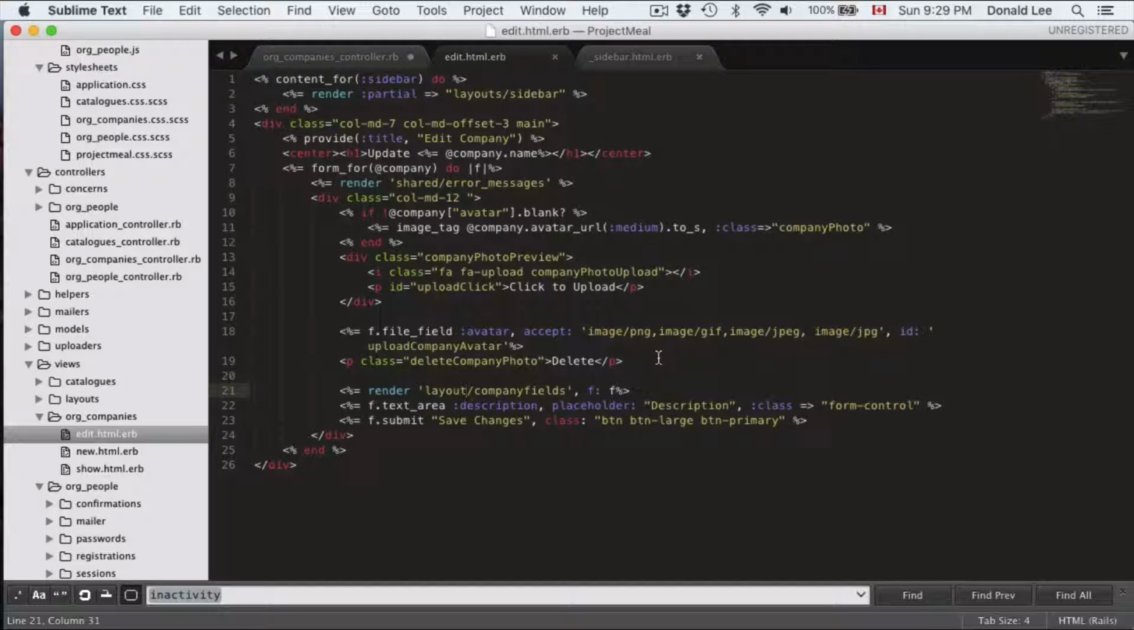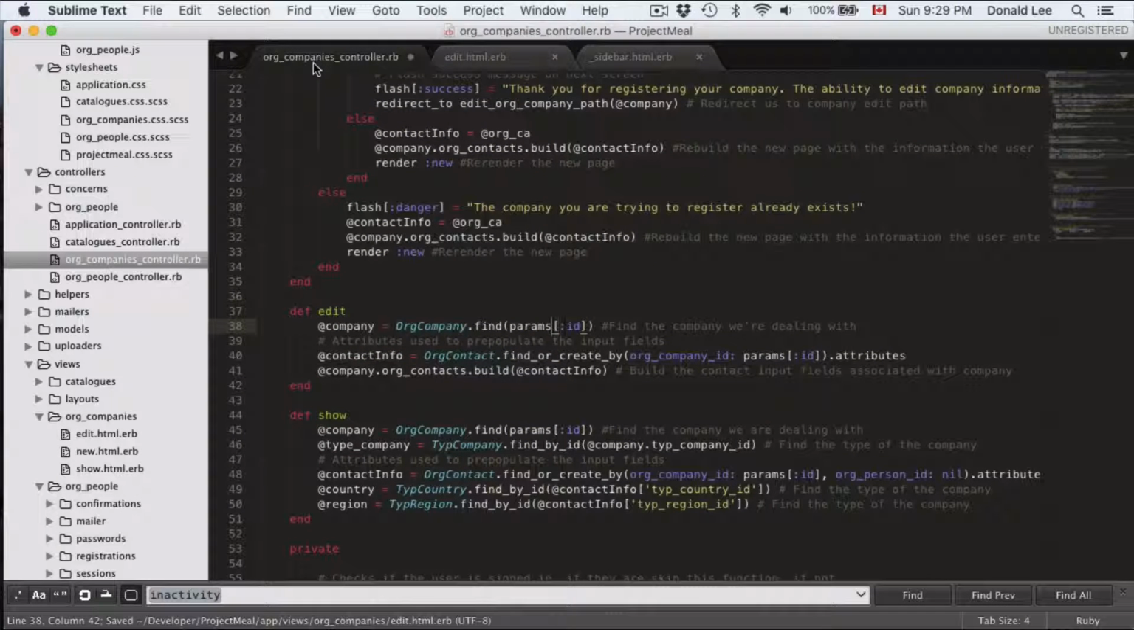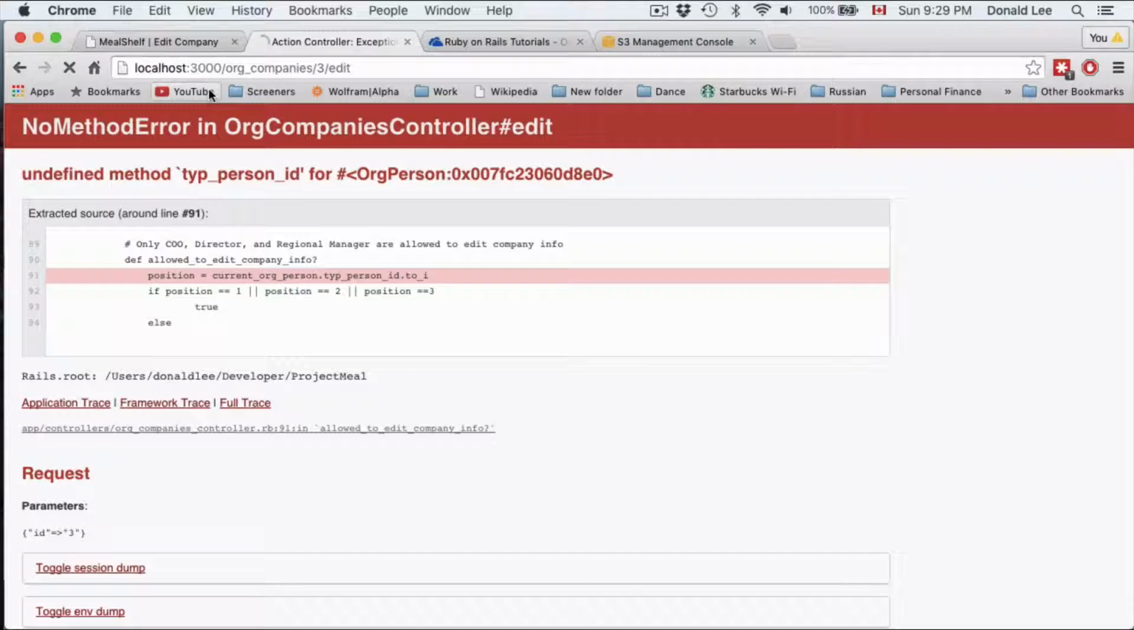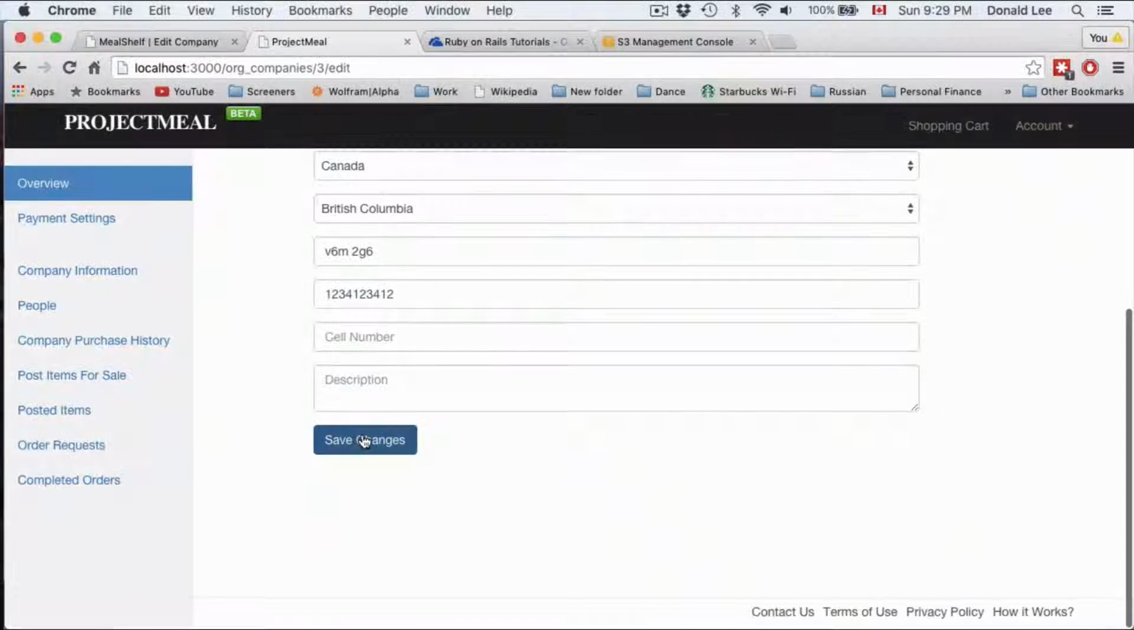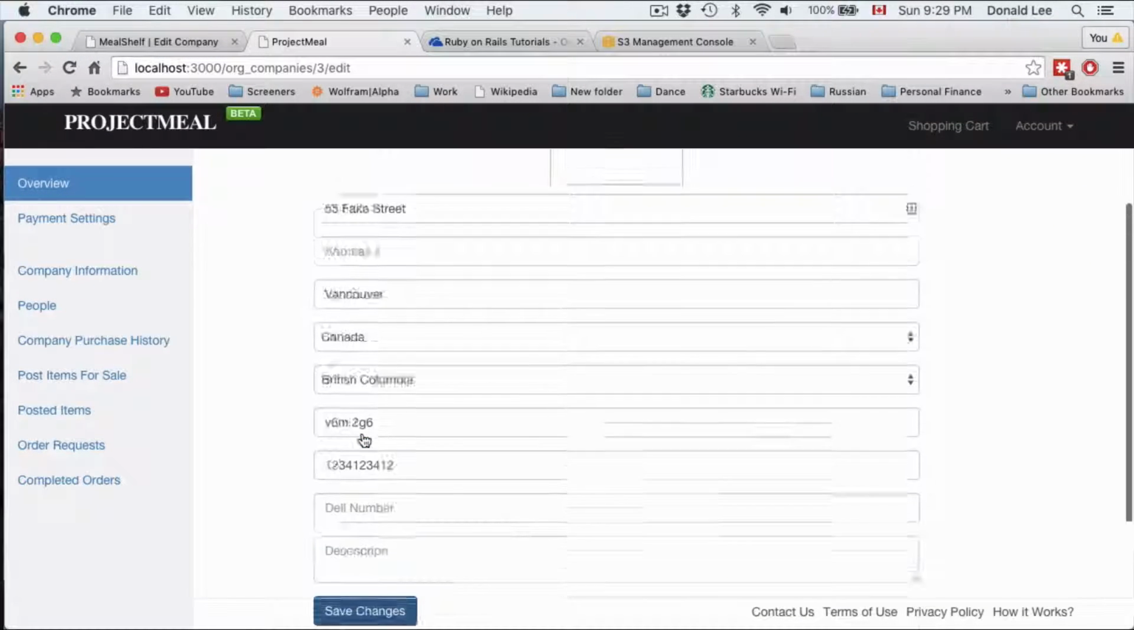Now, in our edit.html.erb, there's also a misspelling. In line 21, it should be layouts with an S, not layout. So those little meager misspellings would really cause a difference in what your expected outcome would be. Now, if we refresh, we should actually get to the update page. Now, if we click update or save changes, nothing would really happen.